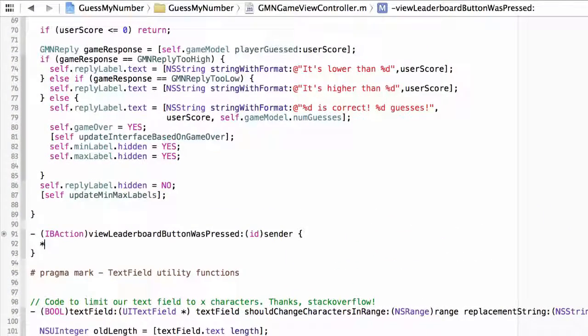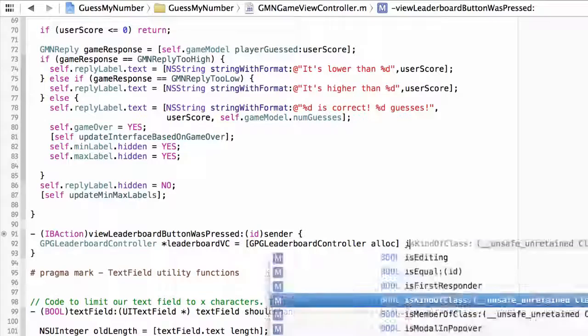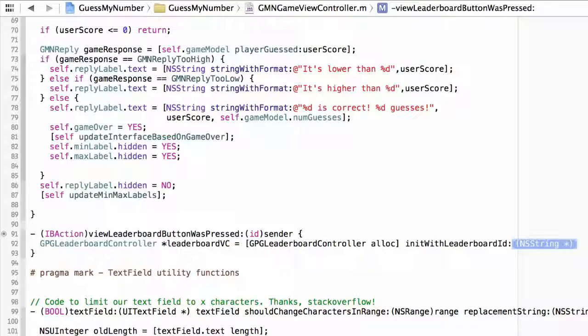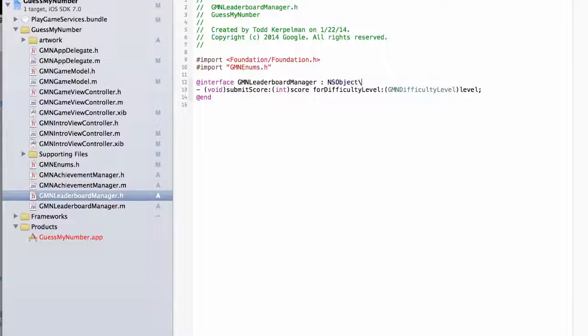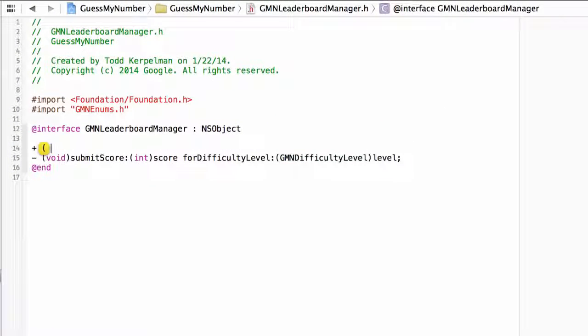So let's go into our game view controller here, and we'll edit this thing. So first thing we're going to do is create a leaderboard controller. Leaderboard VC equals GPG leaderboard controller alloc init with leaderboard ID. And I don't actually know what our leaderboard ID is because we've gone ahead and abstracted it away in my leaderboard manager class. So maybe what I'll do is create a little class method here that will return an NSString, which will be leaderboard ID for difficulty level, and we'll pass in our difficulty level.